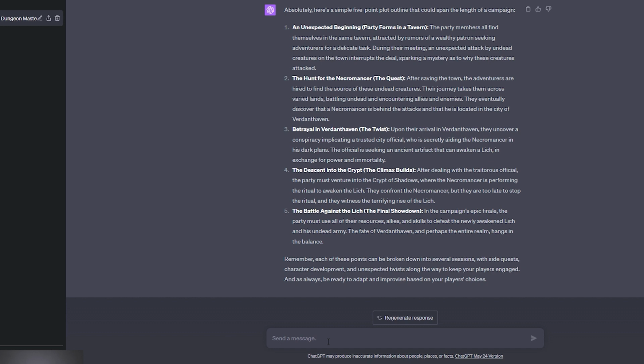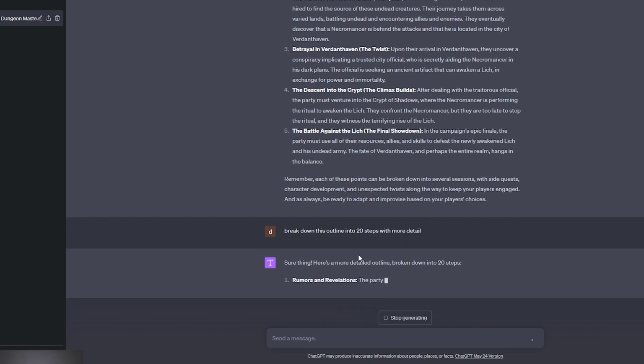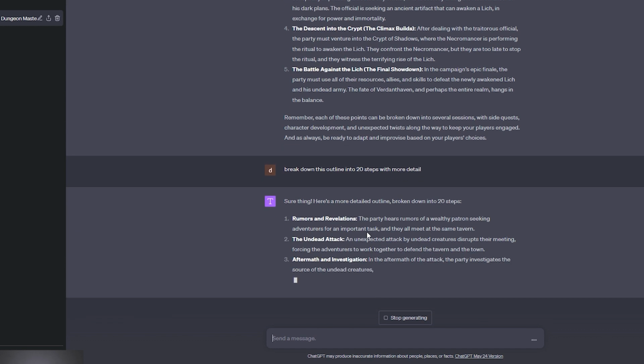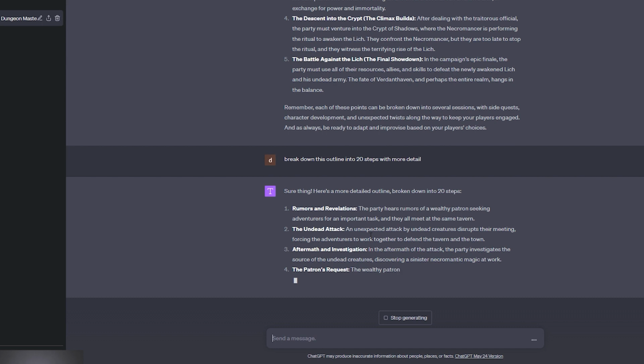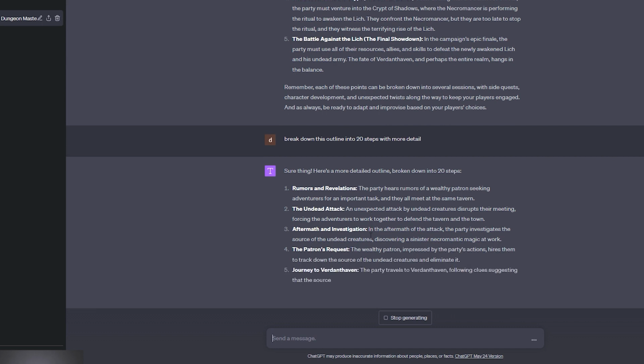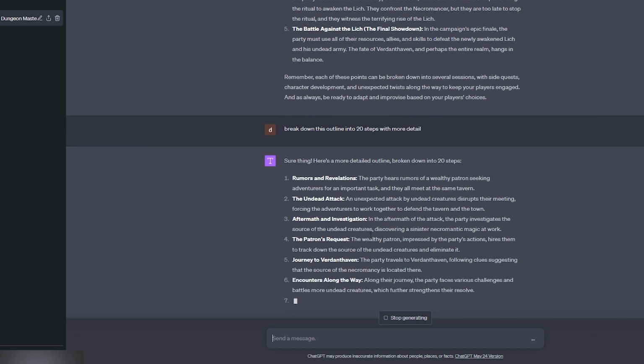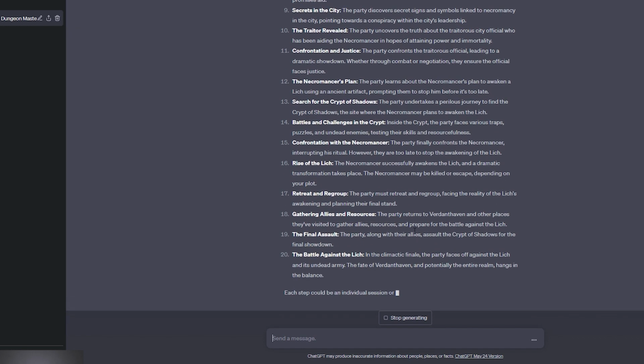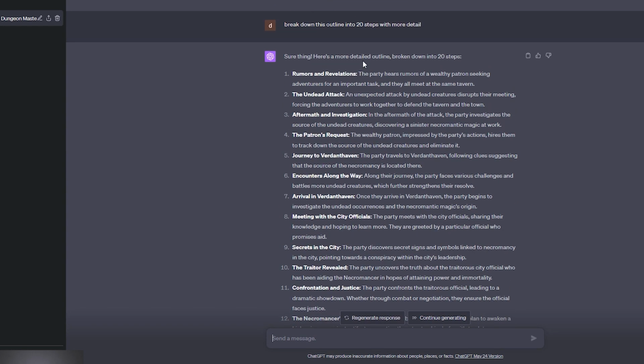Now, what I can do is tell it to take this prompt and go even deeper. Break down this outline into 20 steps instead of 5. And it's going to do that. And that gives you a very basic outline, and at the very least is something that you can take to your table and use it as a sort of starting point or a springboard or a source of inspiration for your game. And you can see here it took the entire outline.